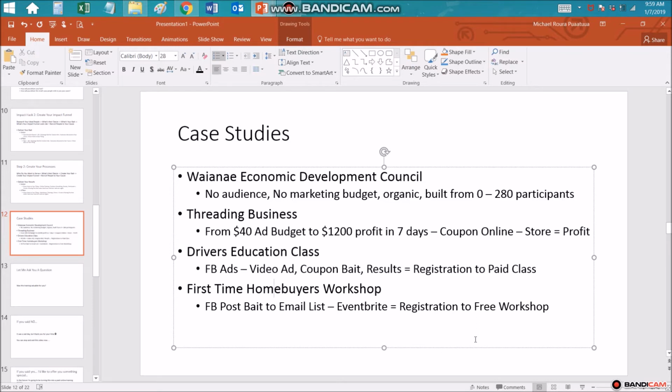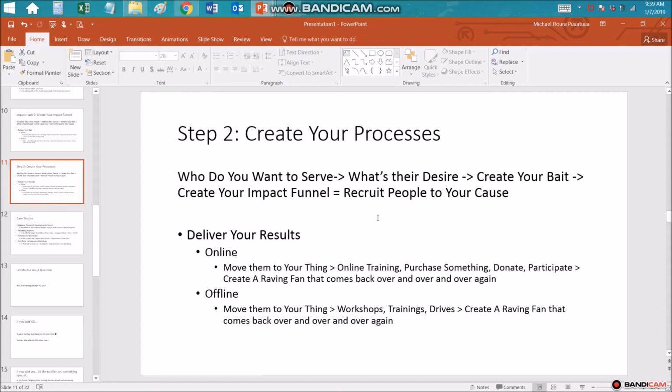I mean, that's ultimately the process, right? That's the formula. The formula again is figure out who you want to serve, what's their desire for the people that you want to serve, create your bait, and then create your funnel. If you do all of that correctly, you're going to be able to recruit people to your cause. Now, this formula, it's simple to map out, but like anything else, it takes a little practice to grasp as well as design. But once you get it, you can attract people to your cause anytime you want for whatever amount of budget you got.